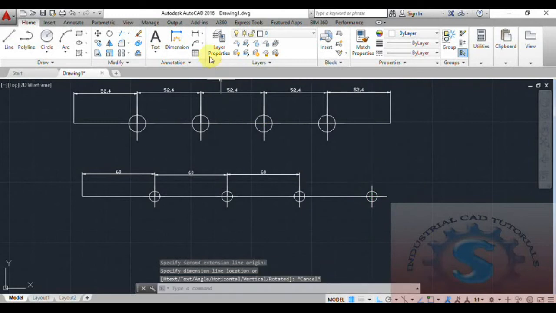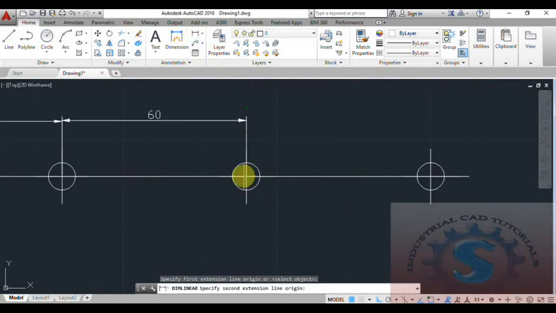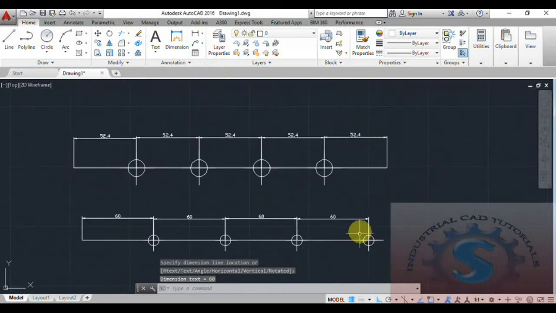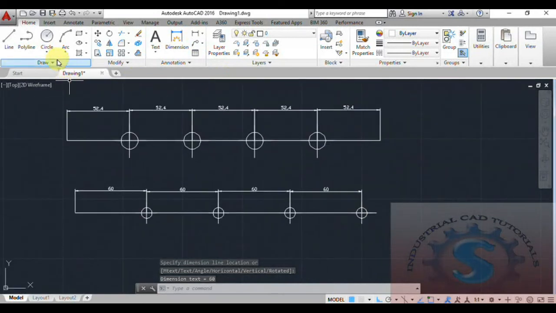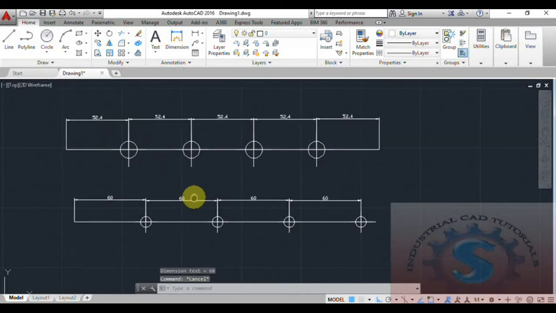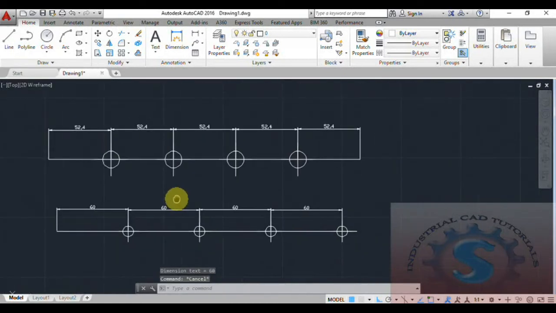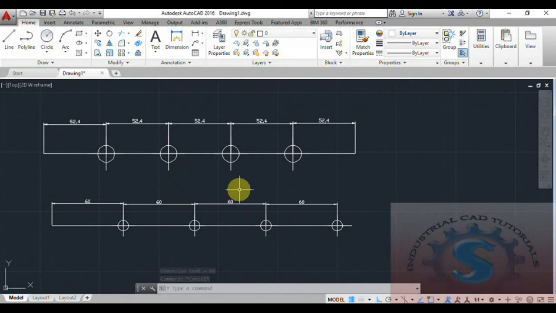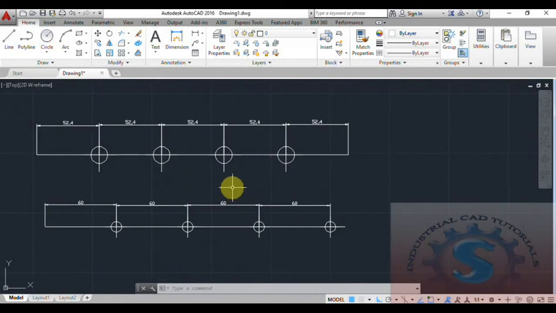Not only on a line, you can also use divide and measure for circular objects, any object, and curved objects. I will explain that example also. This is the line example I explained in this tutorial. I will explain the circular options also. See, this part of the example is completed.